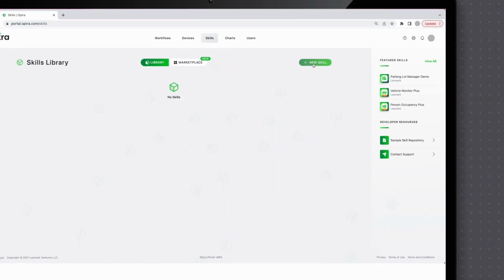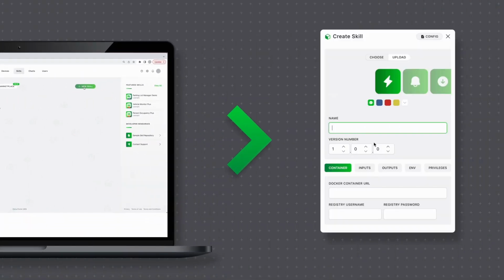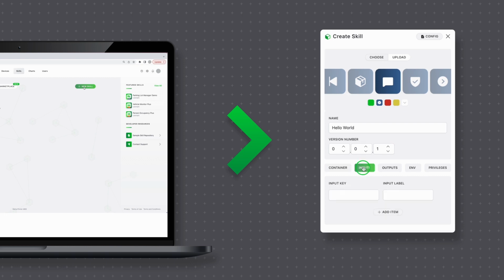Click New Skill, and give it a name, then select an icon and color. Use the version number we pushed into our Docker repository URL, which we said was 0.0.1. Next, we can add two inputs for the skill to take some information from the portal. We can just call them input number 1 and number 2.